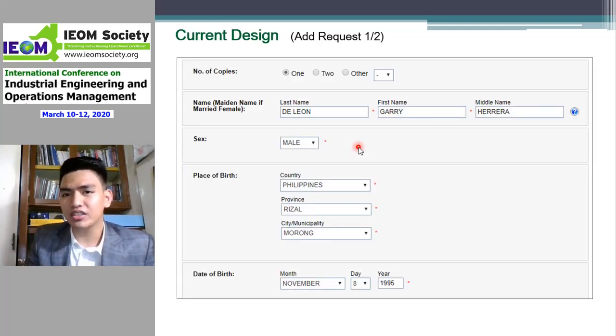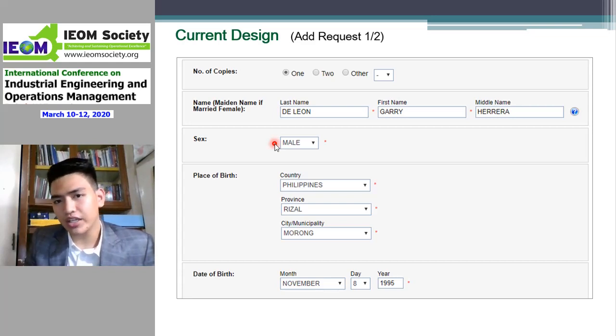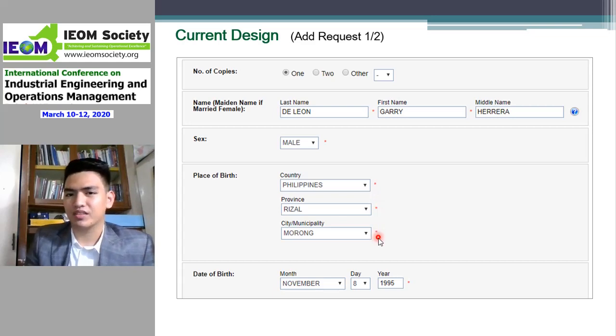Next, if the user would like to add a request, the page to fill up for the current design would be this one. The current design uses a drop-down list for the sex selection. However, it has only two options, male and female. The use of radio buttons instead of a drop-down list is actually more appropriate for this case. Also, the use of asterisks as required fields is confusing. The number of copies is not required, and some are placed in between text boxes.